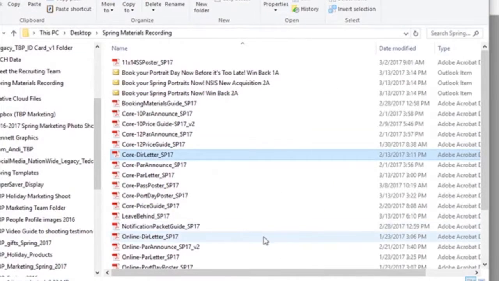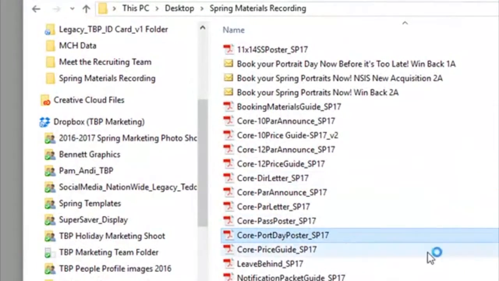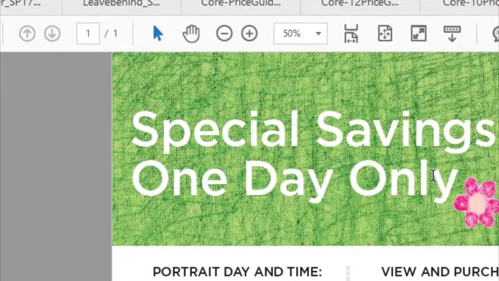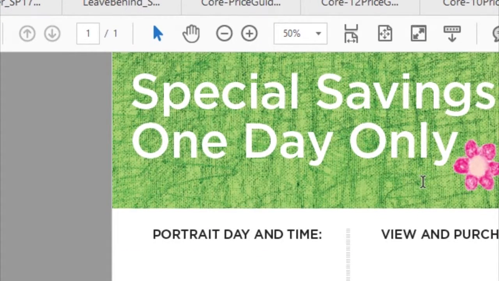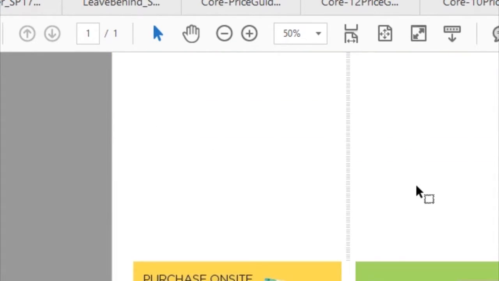Next, we're going to look at the Portrait Day poster. The Portrait Day poster mentions special savings one day only. This was updated from today only because the center director is receiving this information as part of their notification packet, and we just want to make sure that there's no confusion. The poster also mentions the free fun pack.